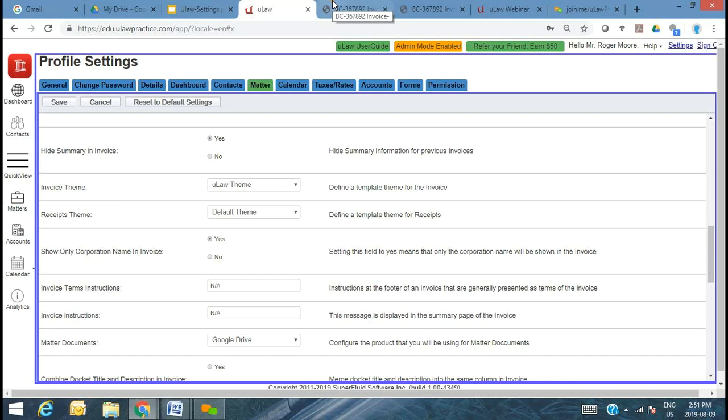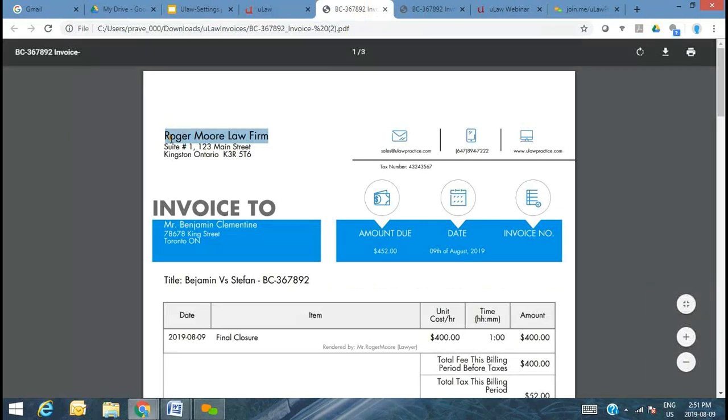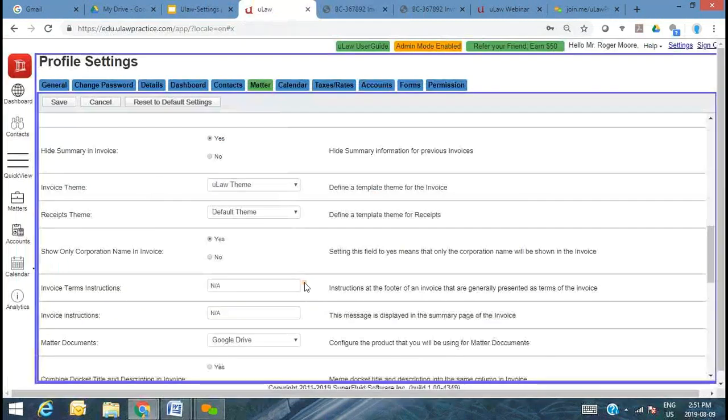So it's going to say Mr. Roger Moore. So let's say you're a sole practitioner, you don't have an incorporated company name, maybe you don't want to show it. That's fine. You can set that to no, then it's going to show the entire name. It's going to say Mr. Roger Moore and then your address, right?